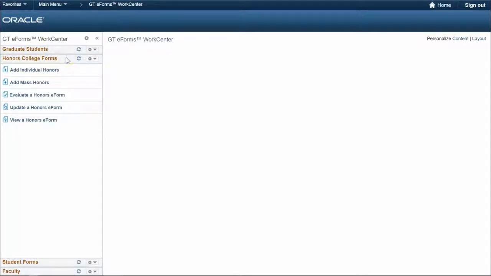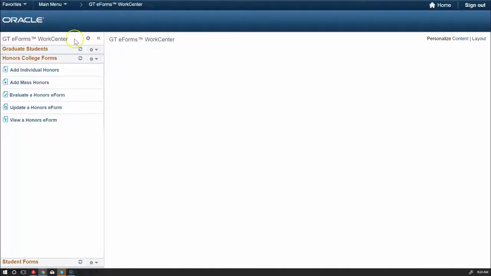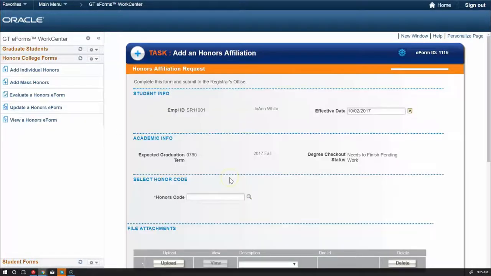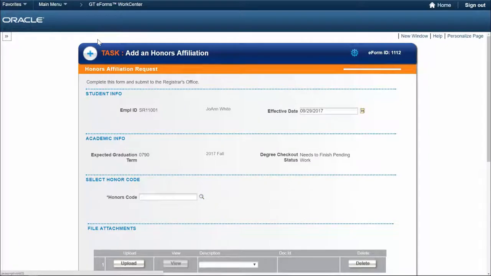Gideon Taylor's search configuration and consultant resources can help clients create the ideal search permissions for their own interoffice forms. Click the Add Individual Honors link to get started. Use the search page to search for a student. This form opens to a student information segment, which is pre-populated with student name and a transaction effective date.